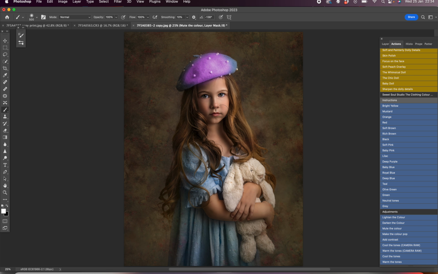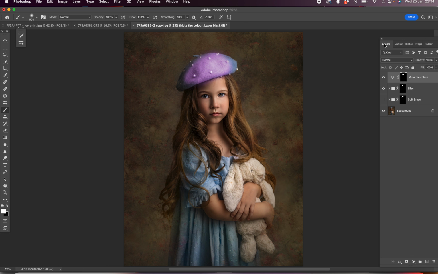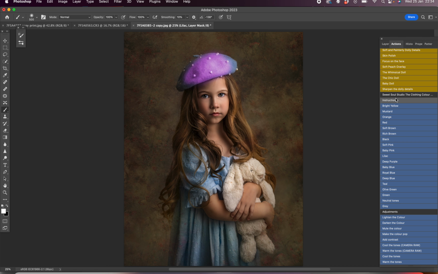We have mute the colour, so you can just make it a little less vibrant. And again, use your opacity slider. We have make the colour pop. So that's what that's going to do. It's going to make the colour more intense. Then we have add contrast. So that just helps it not to look flat.